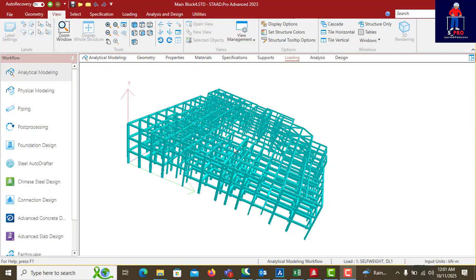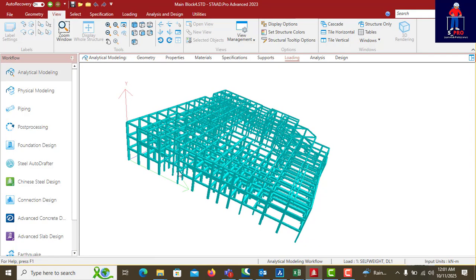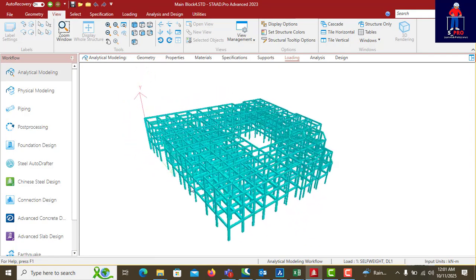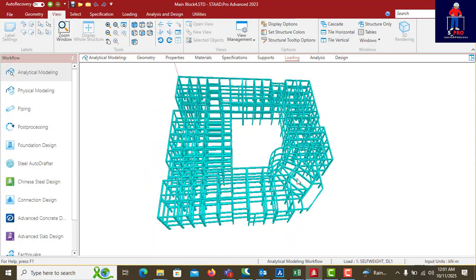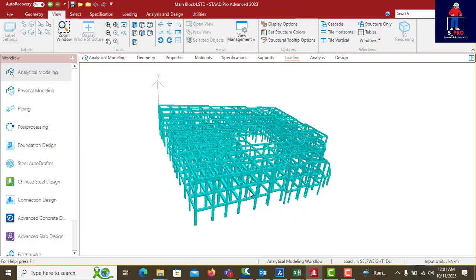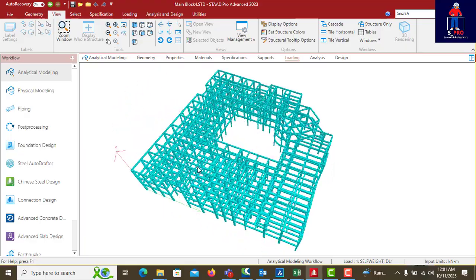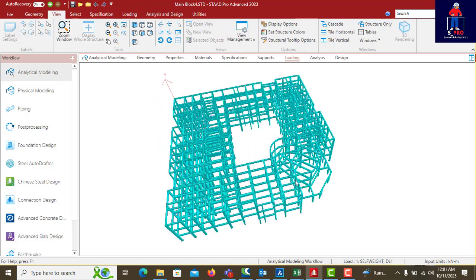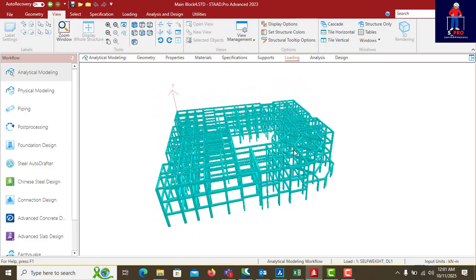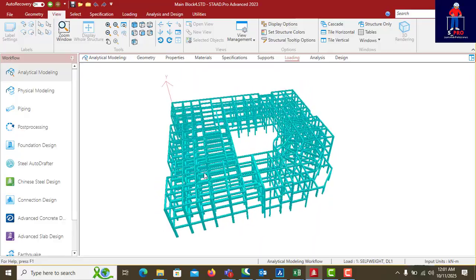So this is our project we are working on currently. We are supposed to be doing the modeling today, but this is actually a complex building. If I start this model from scratch, it's going to take us massive time. This video is going to be up to 2 to 3 hours because this is actually massive.